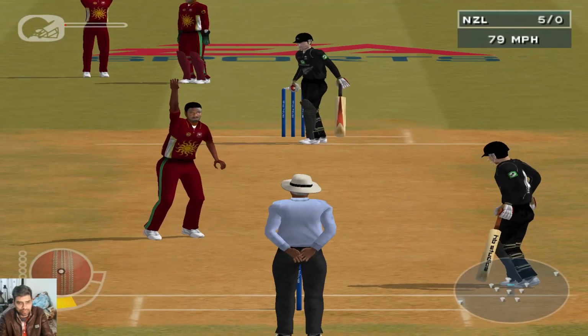Oh, that's close. The umpire turned that one down.